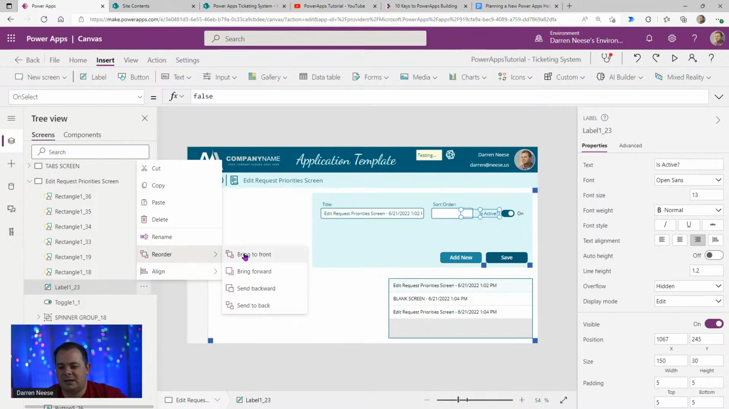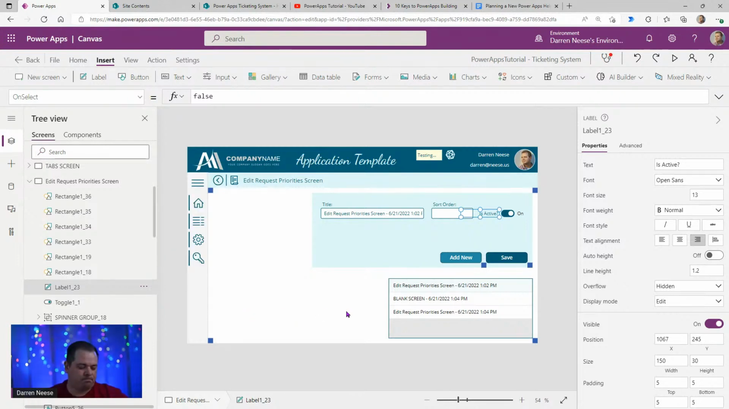But man, that's a lot of clicks. Got to go over here, click, click, click, and let's say you've got to move it up even more. Man, that's a pain in the butt, right? Well, what's the keyboard shortcut? It's Control square bracket.